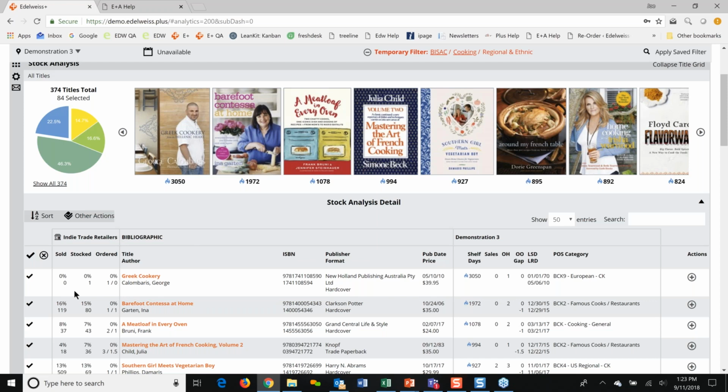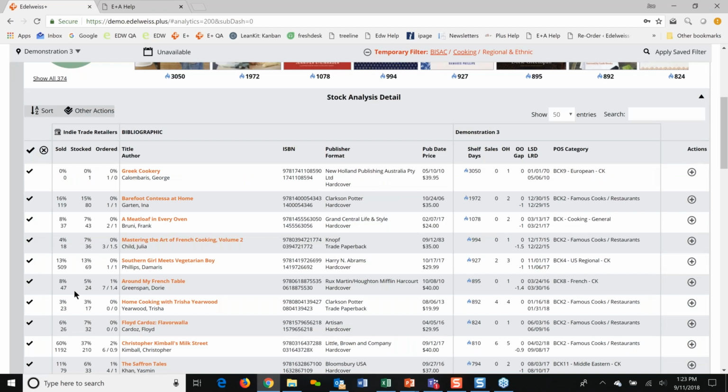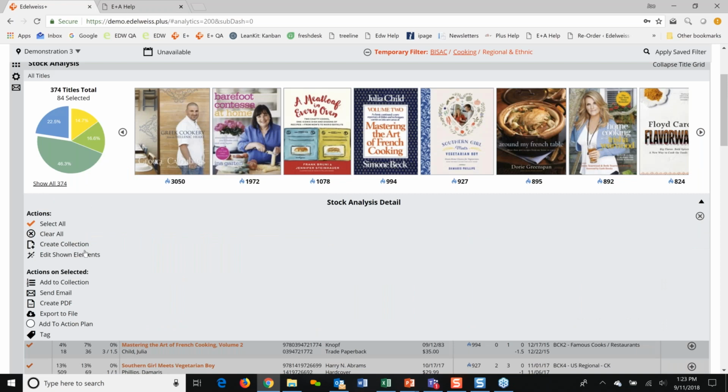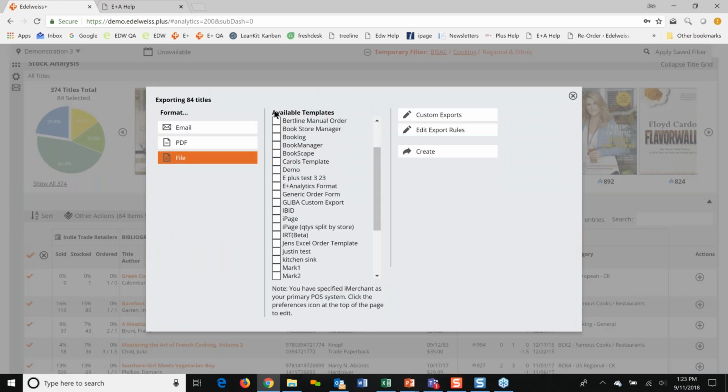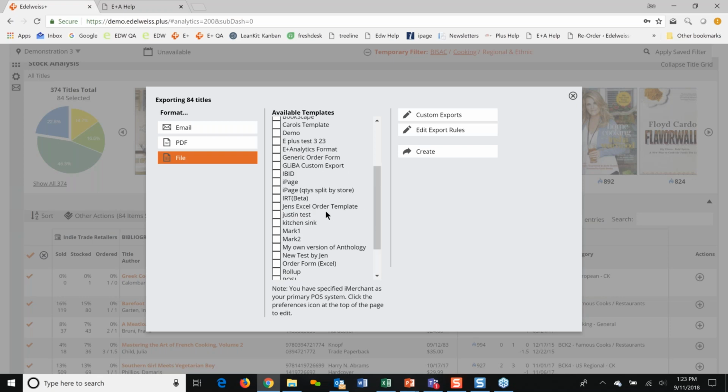could go away. So we're going to go to other actions, select all, which is just 84 items, not too bad. And then you can export to file. And then, so all these available templates here, you're going to have all of your point of sale categories that you might have access to, and also any custom exports that you created for yourself. Most people are just going to have a few. This is my account, so there's a lot of test stuff here.